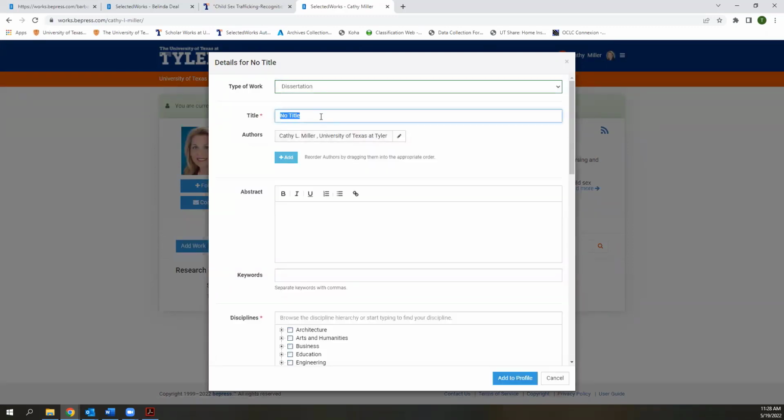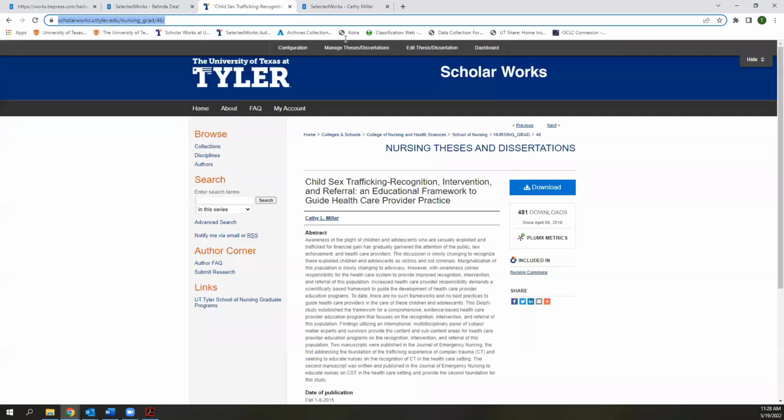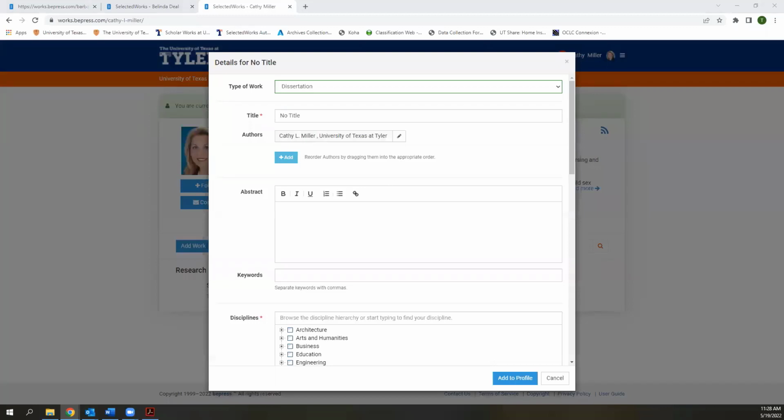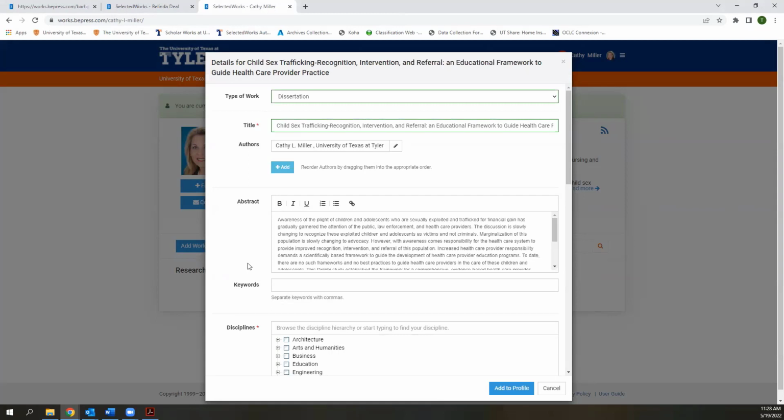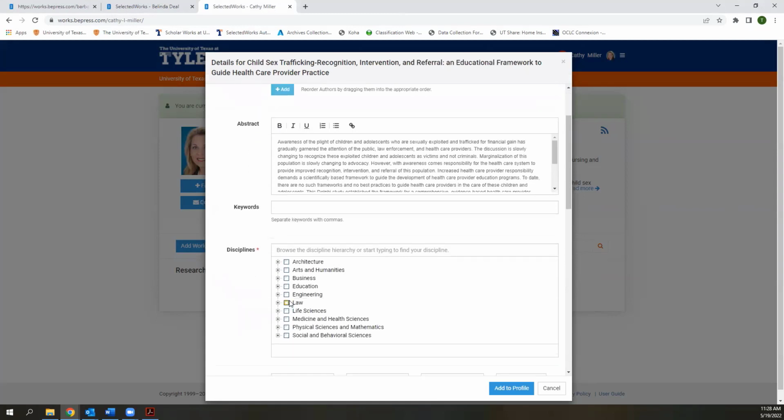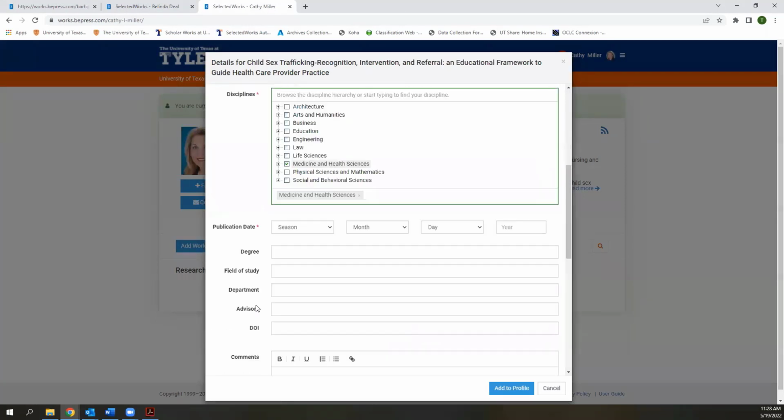And then here's where we just go ahead and enter in all of the information that we have about Dr. Miller's dissertation. So title. And I won't go through this whole process. Obviously for hers, we do have an abstract. Again, these are things that you can just copy and paste in. Keywords, we'll add a discipline because we're required to. Publication date is also required.